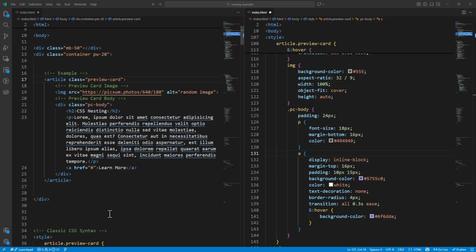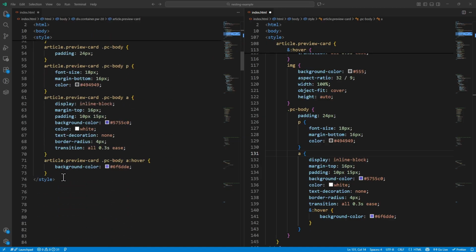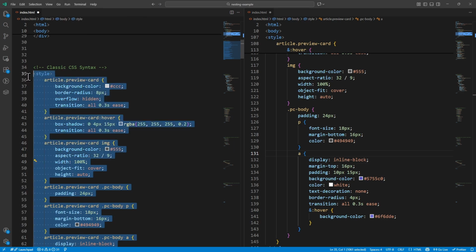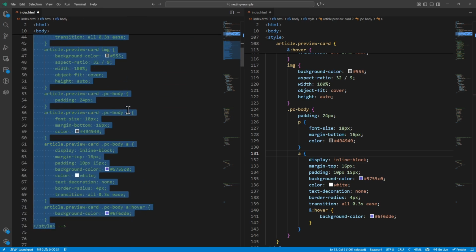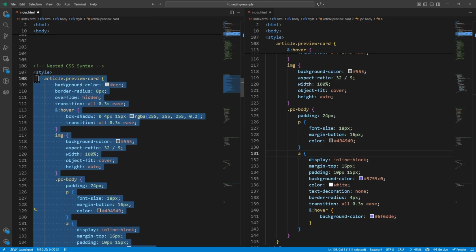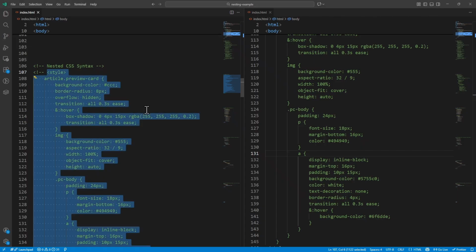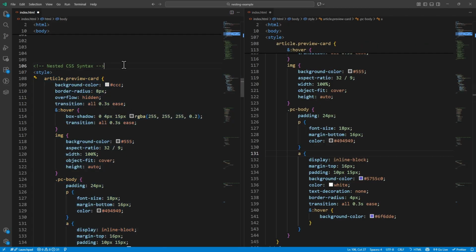And just to prove that the nested CSS works in the exact same way as the classic syntax, what we can do is comment out both styling groupings. And then we'll go back to the browser and view the output. So you can see we don't have that styling in there right now for the preview card. Now we're going to come back over here and uncomment the nested portion.